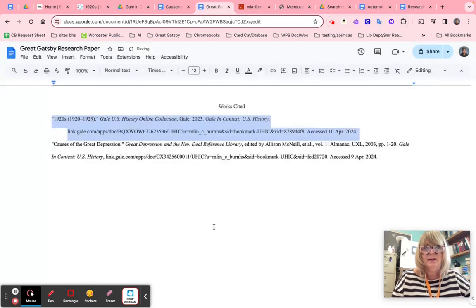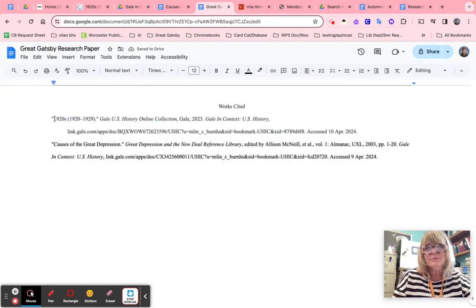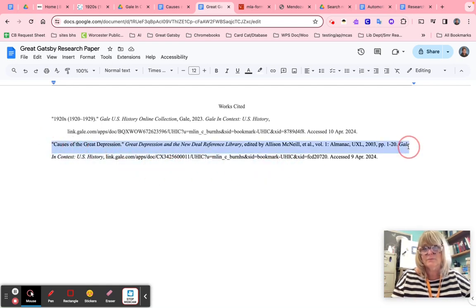And click apply. So now notice you can clearly see that this is one citation. The first line is to the left. Second line is indented, okay? Hanging indent. All right, let's do the second one. So here's my second one.